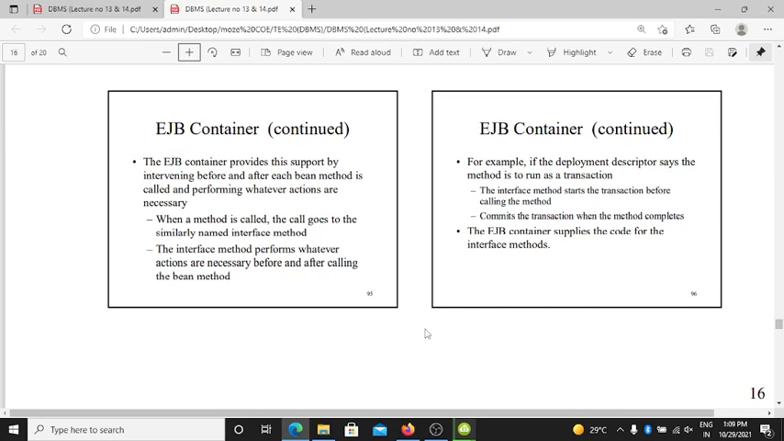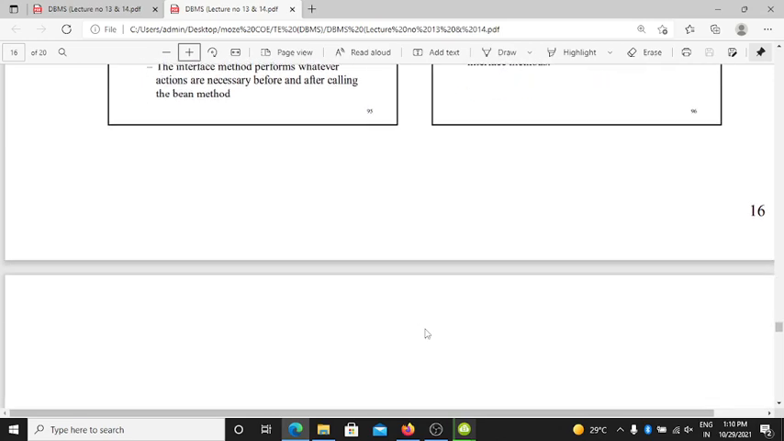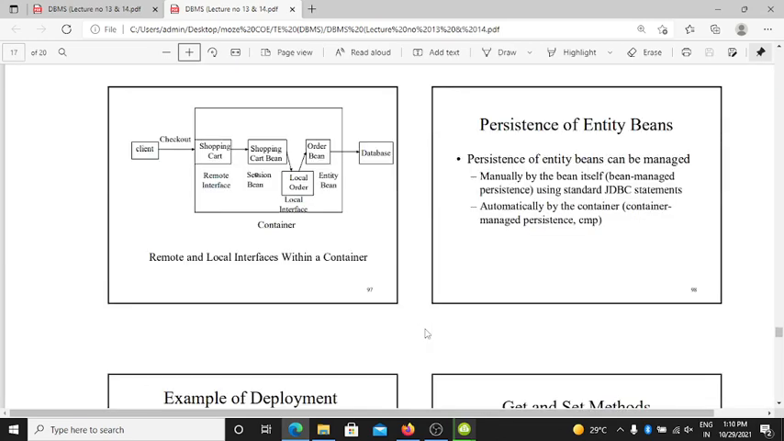For example, if the deployment descriptor says the method is to run as a transaction, the interface method starts the transaction before calling the method and commits the transaction when the method completes. The EJB container supplies the code for the interface method. Okay, this is the remote and local interface within the container. Client is there, client checkout, shopping cart, shopping cart bean, local order, order bean, and database. Remote and local interface within the container is there.